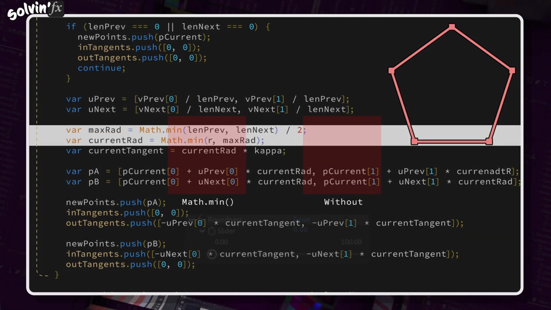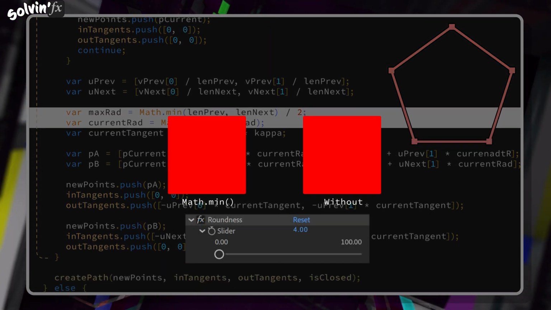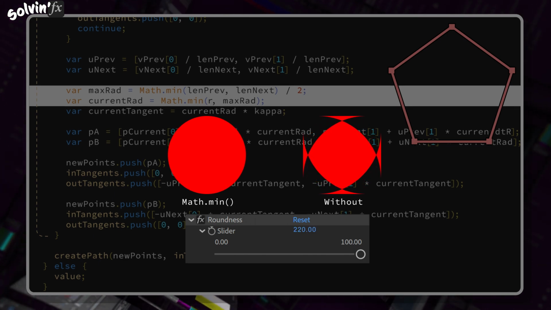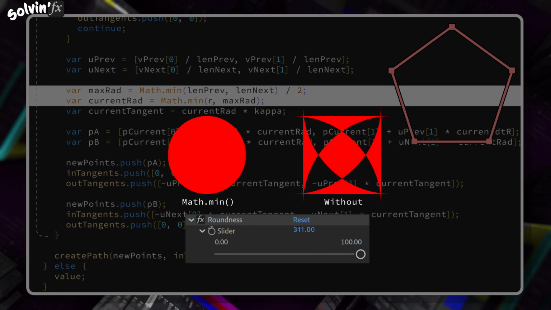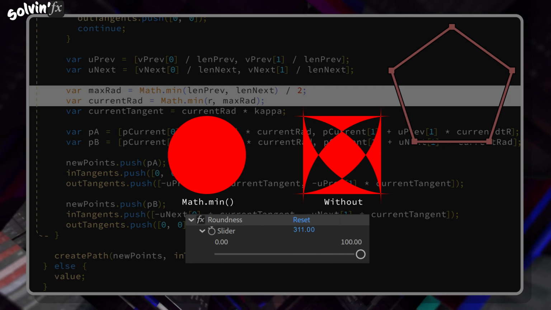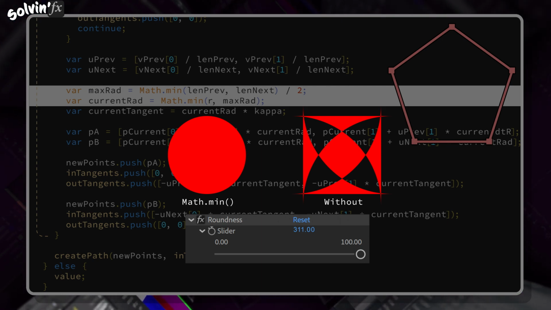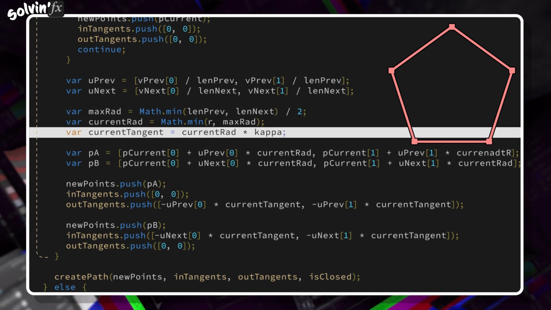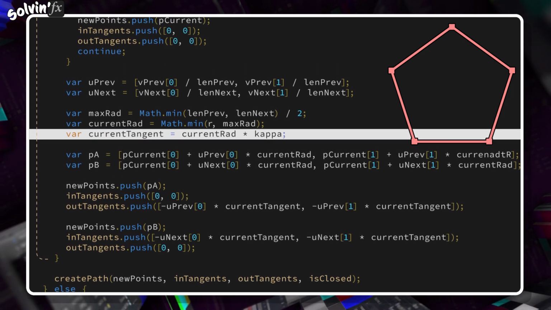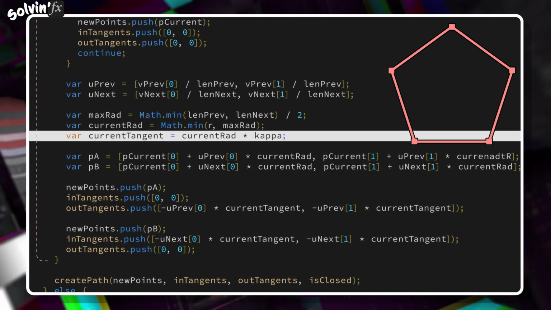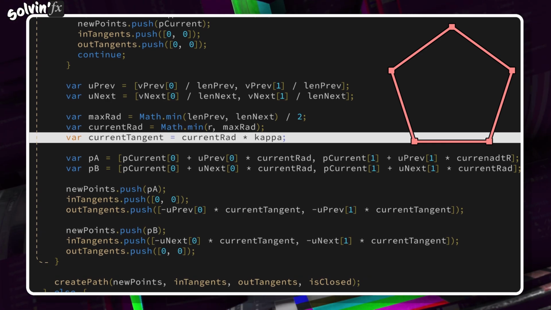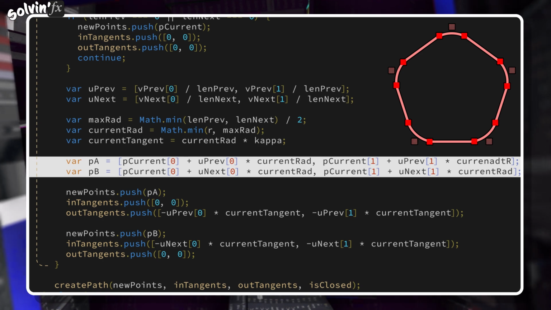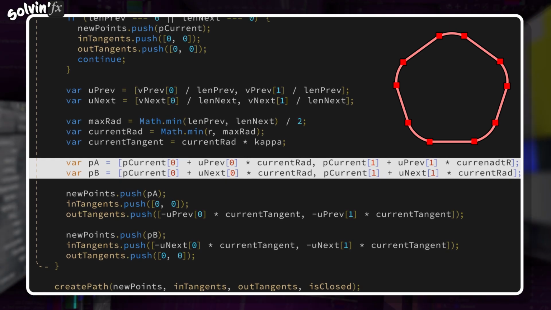Next, let's clamp the curves we're making to ensure that whatever roundness is set does not mean we get a loop in the curve if 2 points are too close to each other. We can do that simply by using Math.min, which picks the lowest value. And once we have our radius, multiply it by kappa for the perfect length for the tangent. Now we need to create our 2 points, which flank the original. And current rad here is setting their distance from the original point.